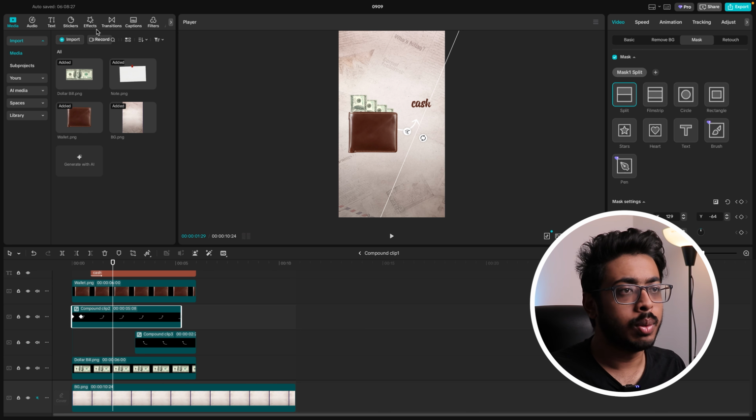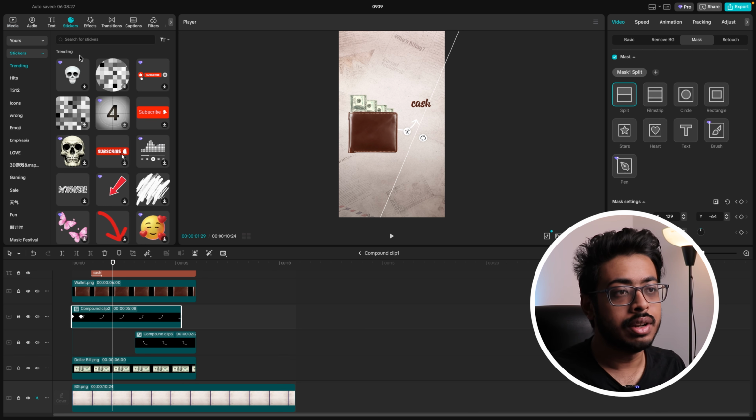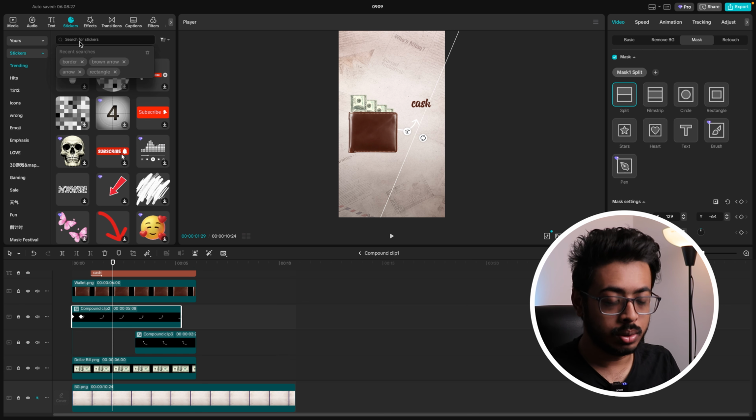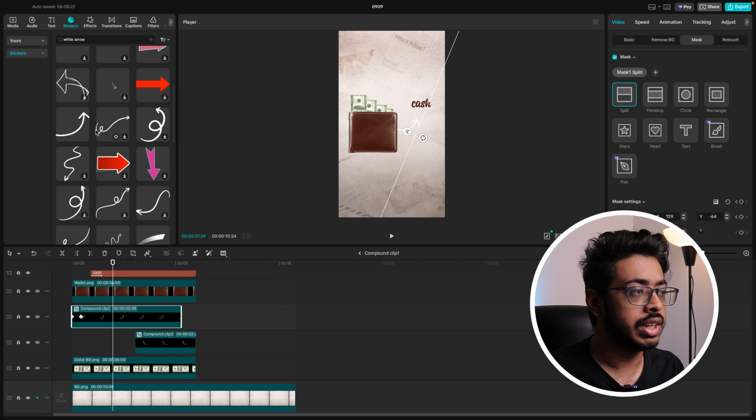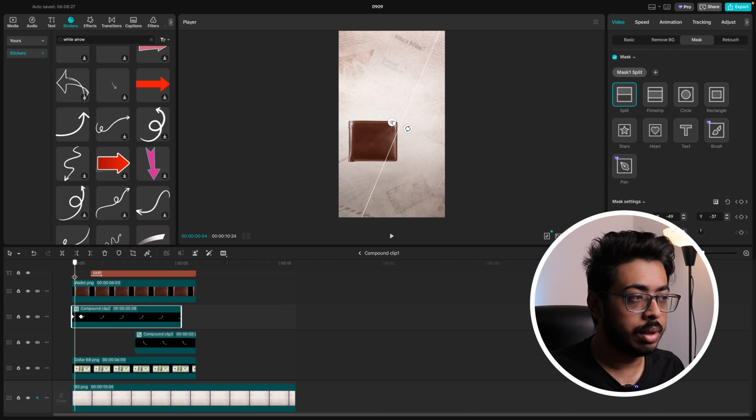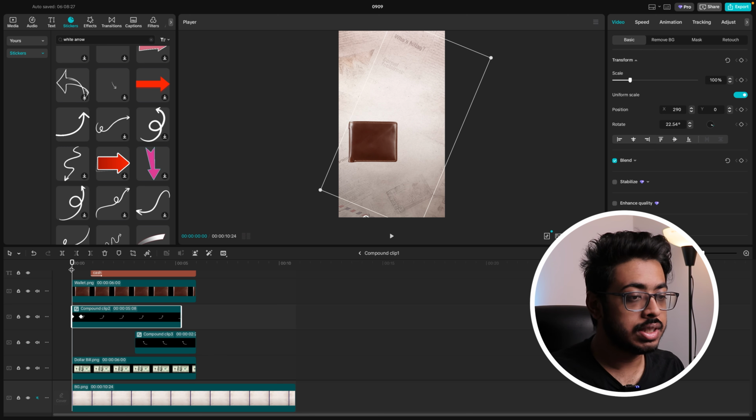I got this arrow from over here in the stickers. All I did was just search for a simple white arrow. So you get many options like this. Just take anything that you like. I took this one. Now at the beginning, if I go over here, we see this arrow is emerging from left to the right like this.